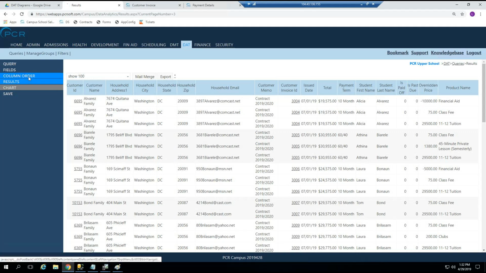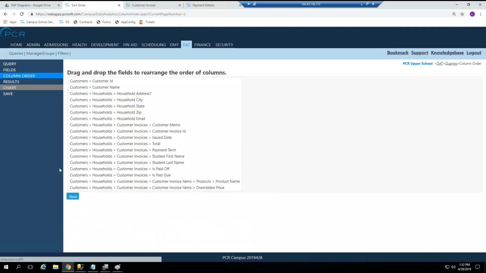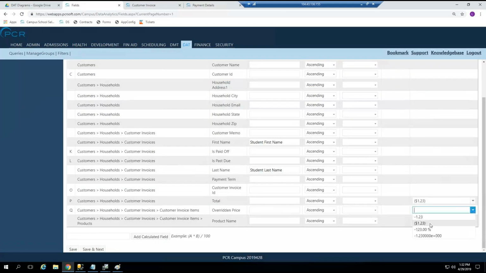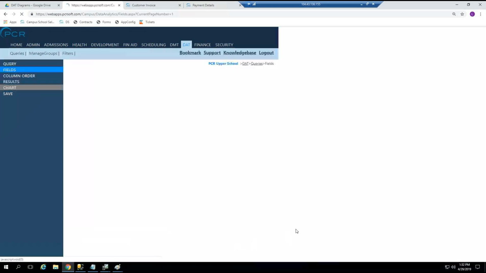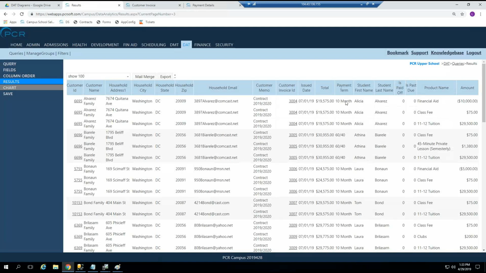So again, let me organize it a little bit. I go to column. I'll show the product name first and the price. Then I'll go to fields and change the display format to show the dollar amount. And I'll change the overridden price to just say amount. And click save and results. So now it tells me that financial aid was 10,000, and the parentheses mean that it's negative, $75 for the class fee, and 29,500 for 11-12 tuition.